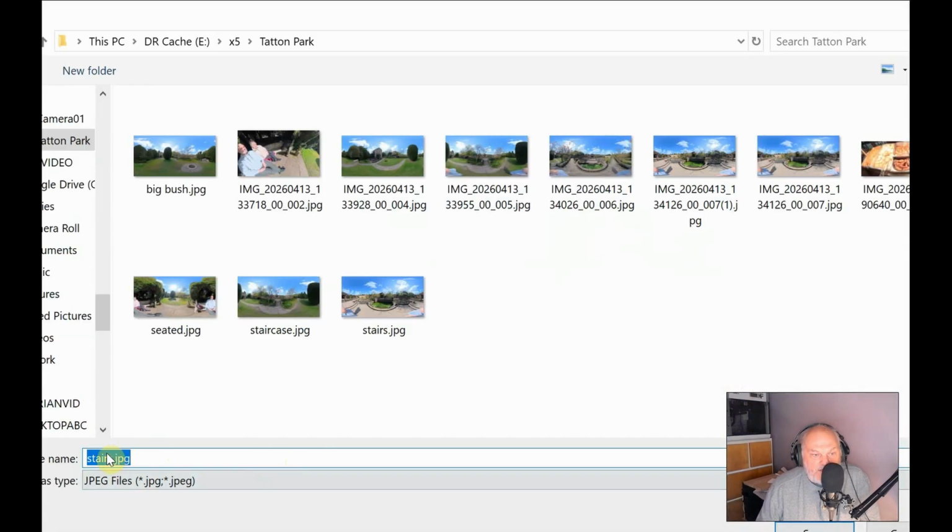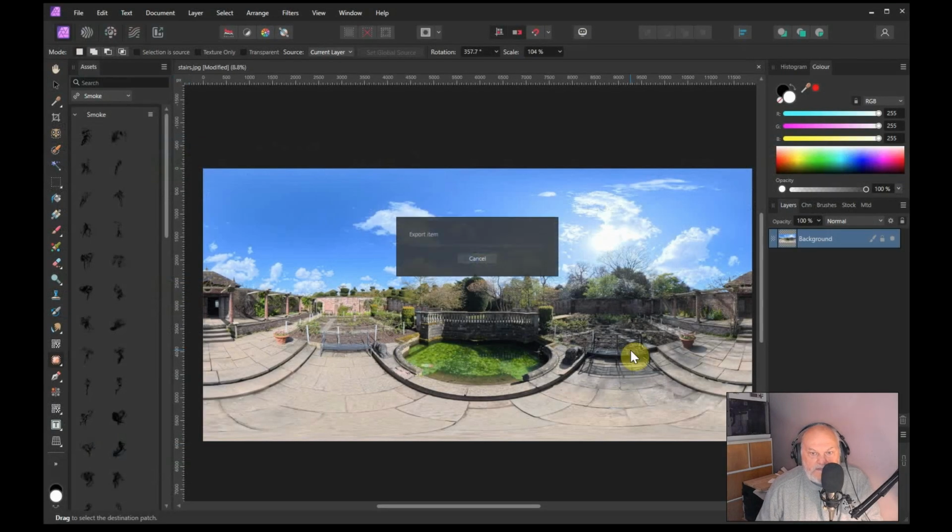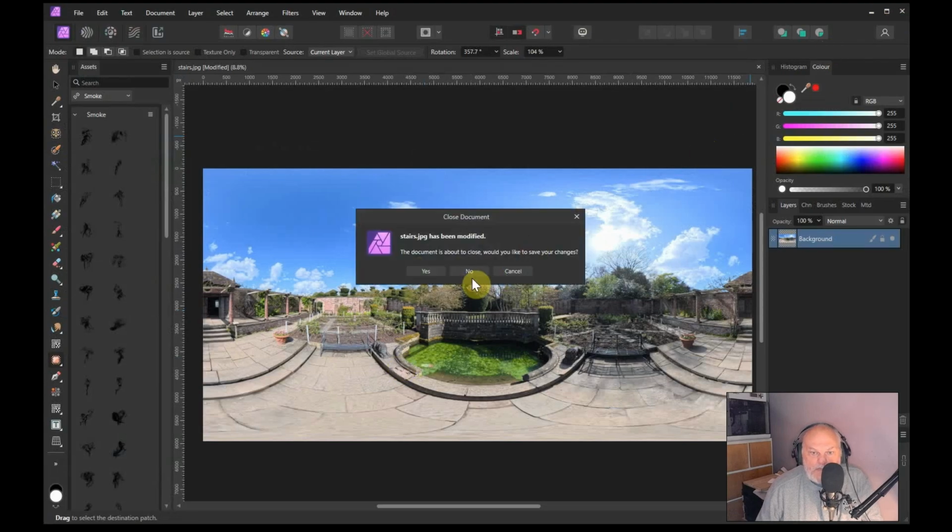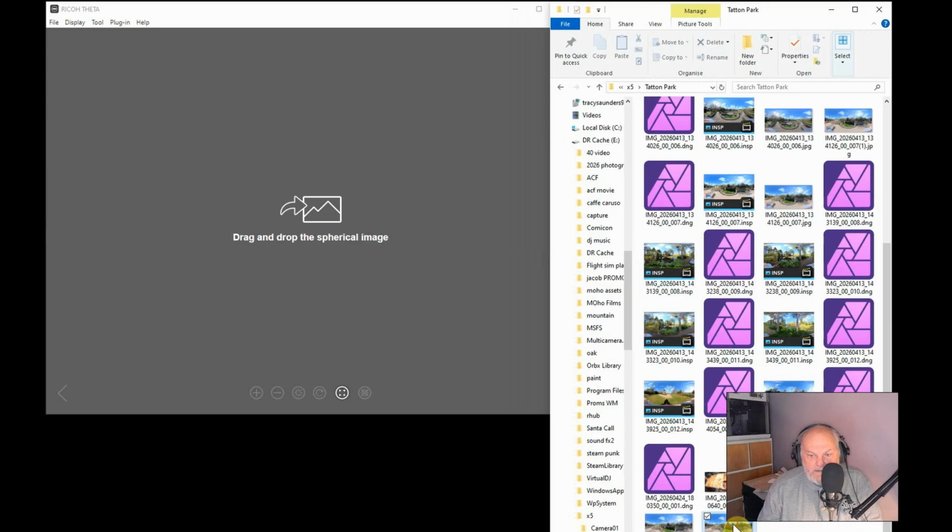So there we go, stairs. We'll call this stairs 2 because this is going to be the new save. Let's do that one, and then we'll view it. So stairs 2, exporting out the item or the photo or whatever you want to call it. We're not going to save that because we're not going to do any more work on it.